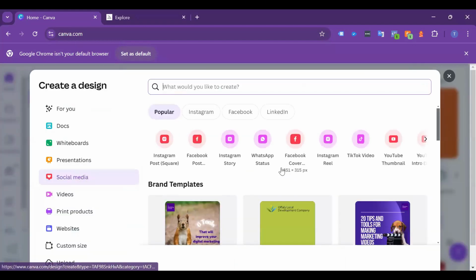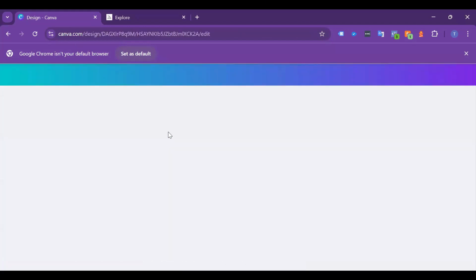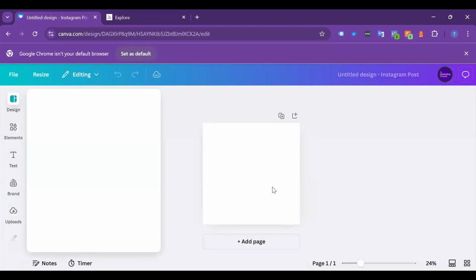And really then they're saying, well, what do you want to create? Is it a square image? They're saying Instagram post square. Forget that it says Instagram. They really mean square. So if I click on it, I'm now working with a square canvas.